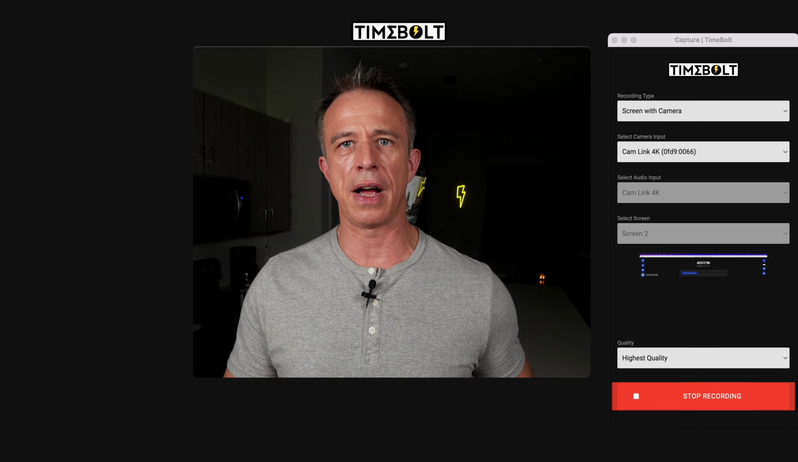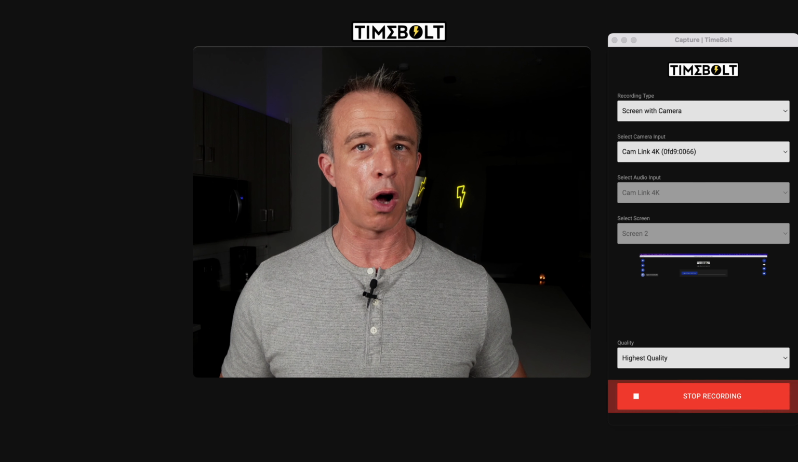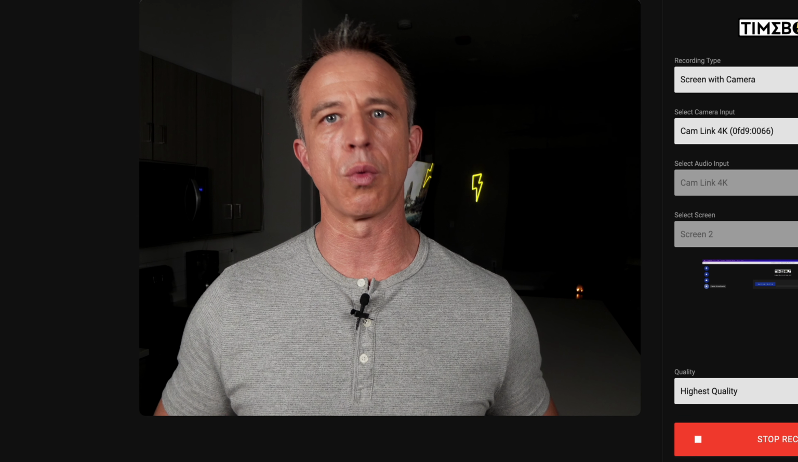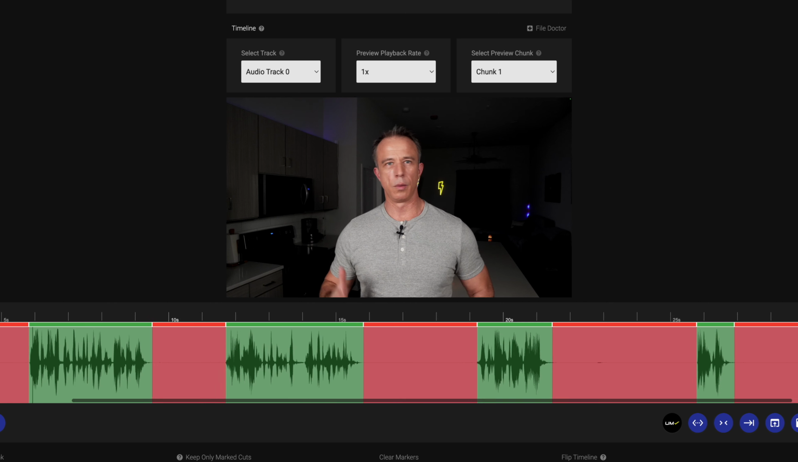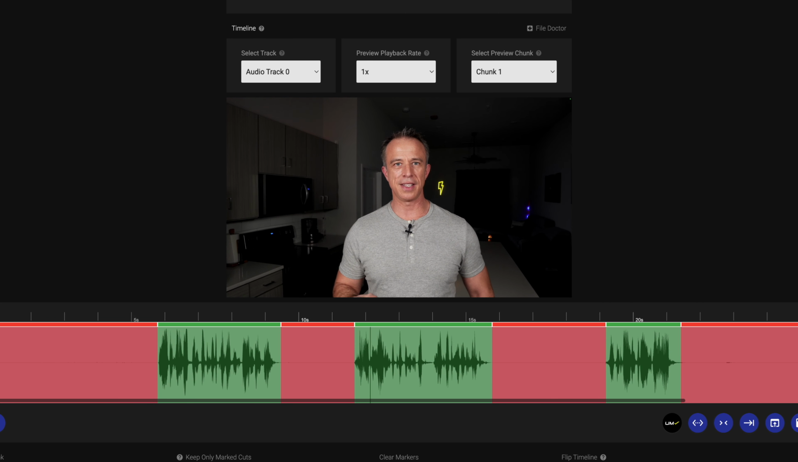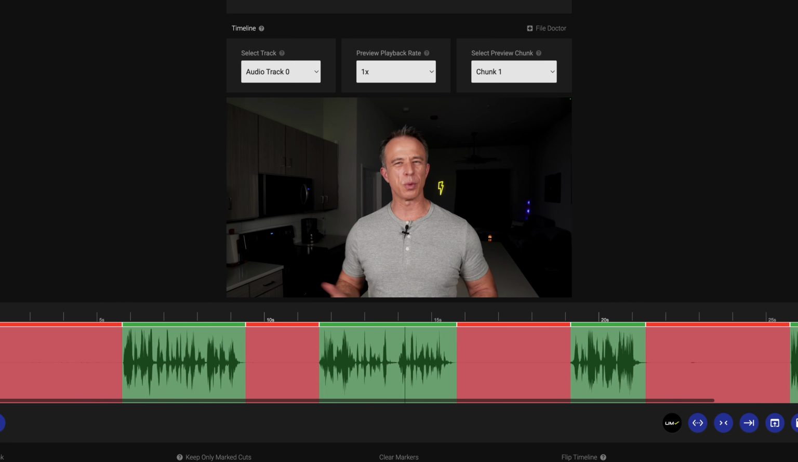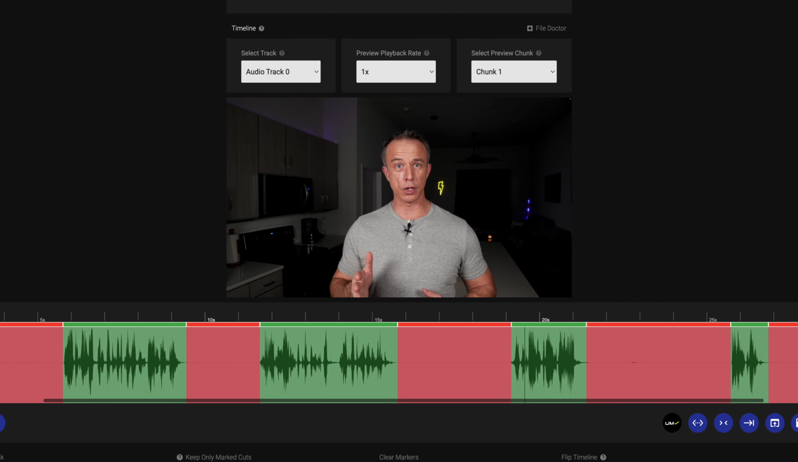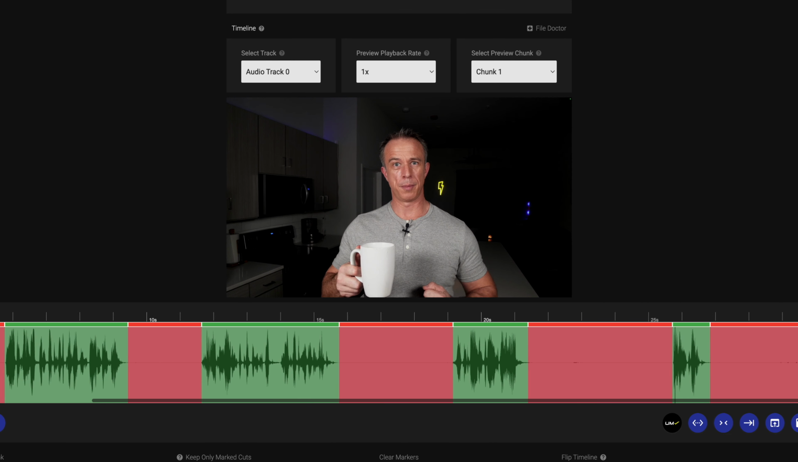TimeBolt will save your file and then ask if you'd like to auto push into the editor. Either way, the raw file is going to be saved to your computer. When you open TimeBolt, 85% of the cut work is already done for you. Silence in red is detected and skipped, so it's like it never even happened. You control when video is on and off by when you talk.